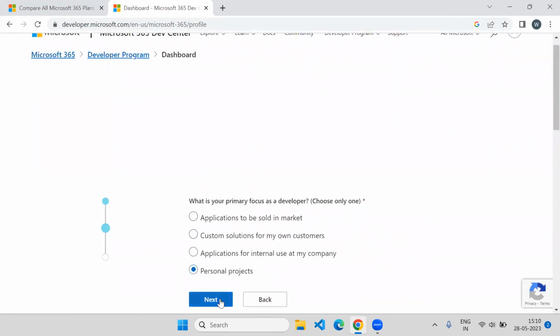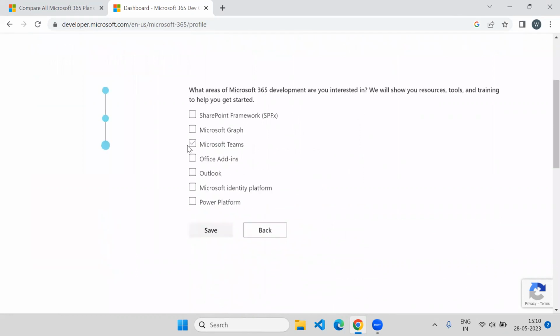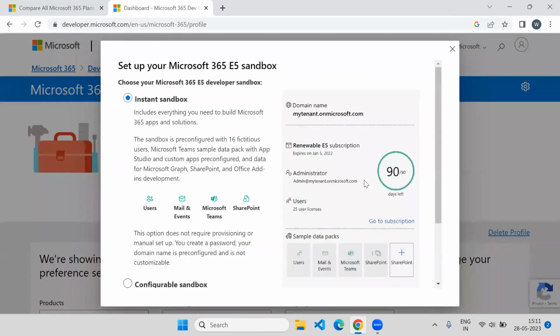For personal projects, you can select everything here. What areas are you interested in? I am interested in Power Platform. If you want to use Outlook for personal use, you can, but this is free only for 90 days. Say save. Don't select the configurable sandbox; you can select the instant sandbox.